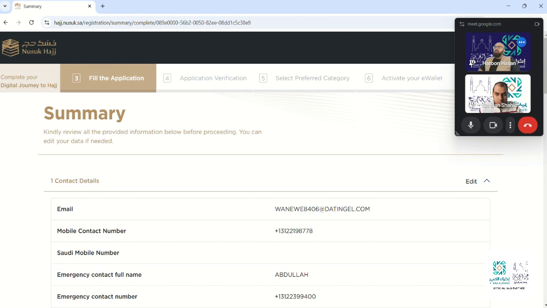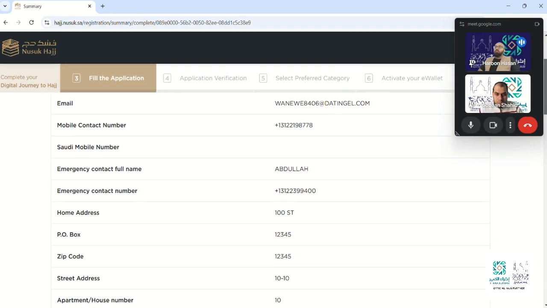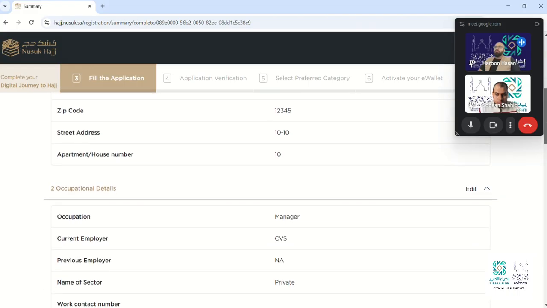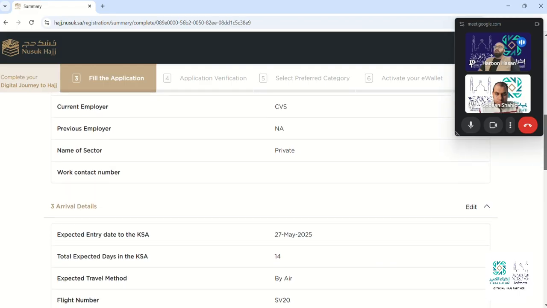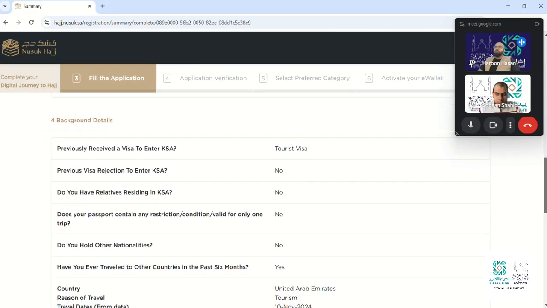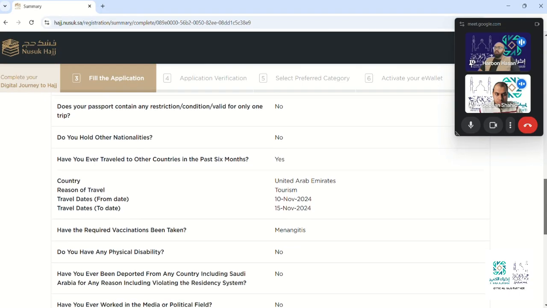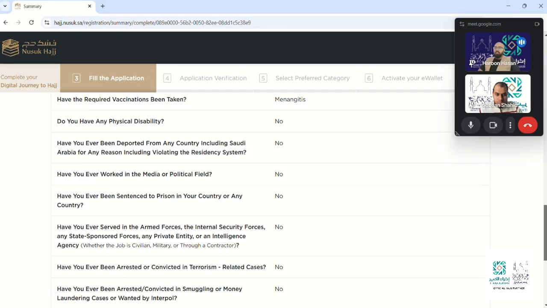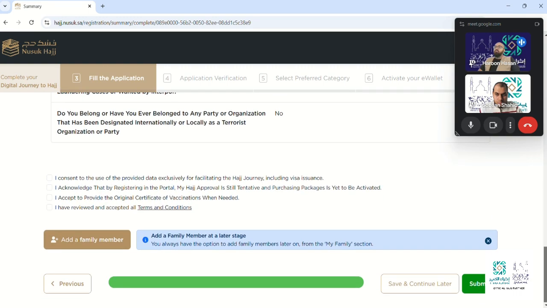For this last step, all you're doing is reviewing your information, whether the phone number you provided is correct, whether the emergency information is correct, your address, your zip code, your occupation. We will keep scrolling down, and your arrival details, then your background details where we answered all the questions. Every section we've taken care of. If you feel anything is missing, you can edit each section individually and make the necessary changes. And then all you have to do is consent.